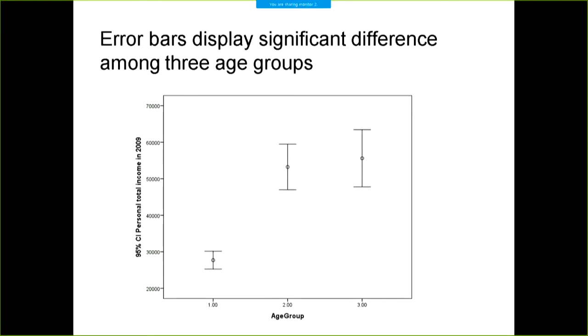Here I still compare the personal total income, but over 3 age groups. I make the young group, middle age and older age. You can see that group 2 and group 3 have significantly higher personal total incomes compared to the younger group. But there's no significant difference between those 2 groups. There's no overlap of the confidence interval of group 1 with groups 2 and 3, but there's overlap between group 2 and 3, the middle age group and the old age group.